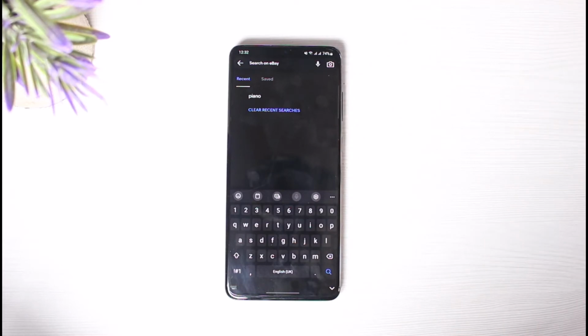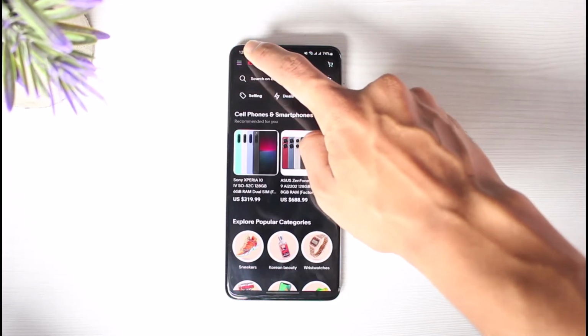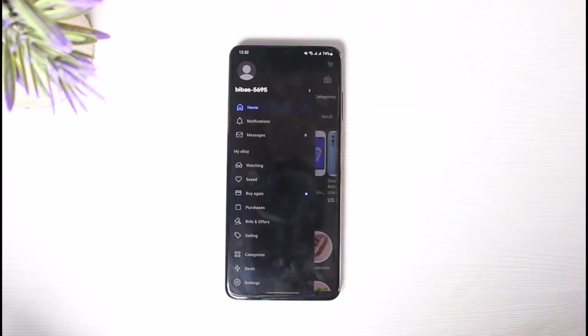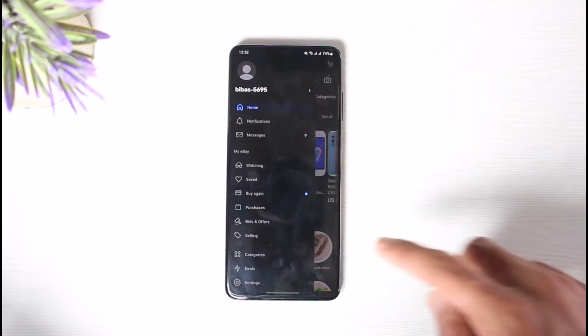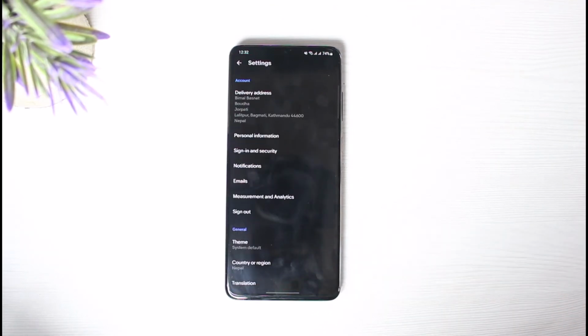However, if for some reason this option is not showing up, there's also another way. Tap on this little pencil or the three lines icon at the top left corner, and you'll see all sorts of various options. Over here, you want to look for settings. Once you go to settings, you'll be able to see all sorts of various options again.